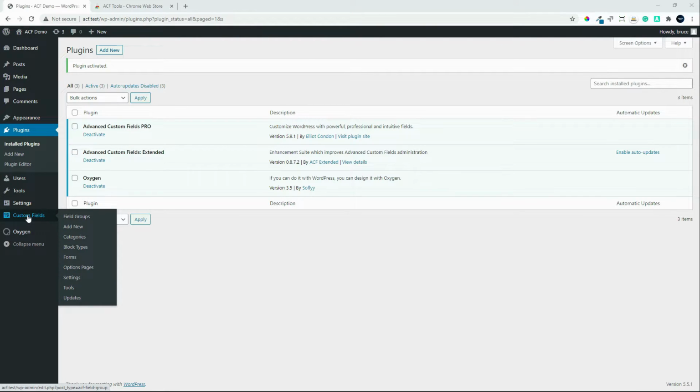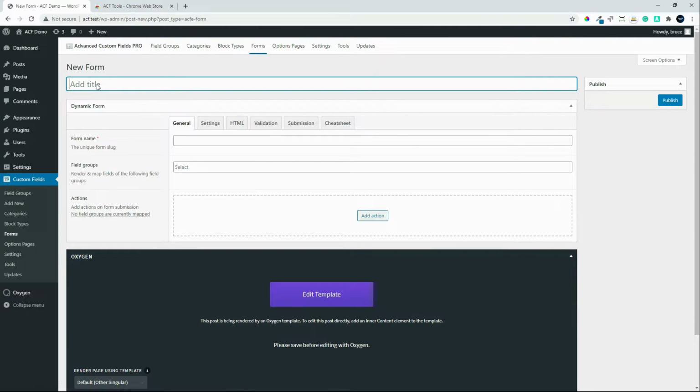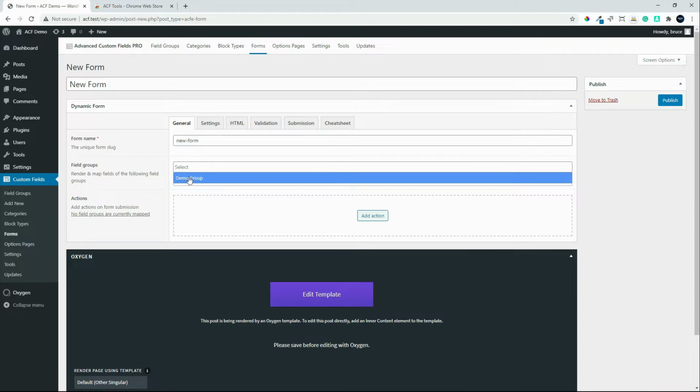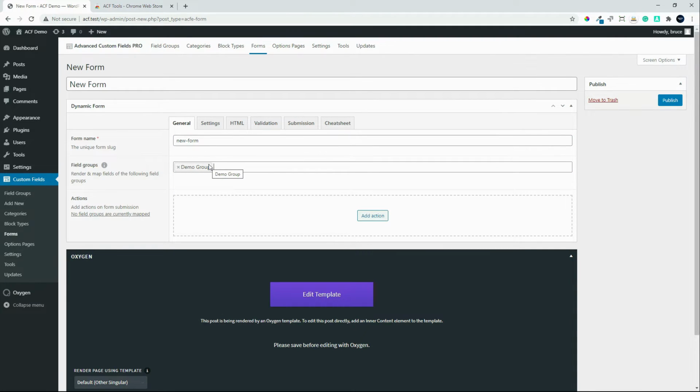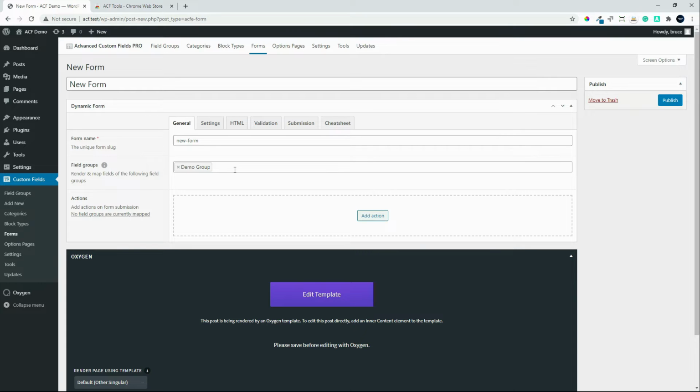So now what's nice is when it comes to creating front-end forms, it's a much easier process. Simply click on forms, add new. There we have new form. I can then give that a name, new form, and I can select the field group, in this case just the demo group. So now those fields are automatically pulled into the form, and of course I can select more than one field group if I want to include more than one field group in my form.